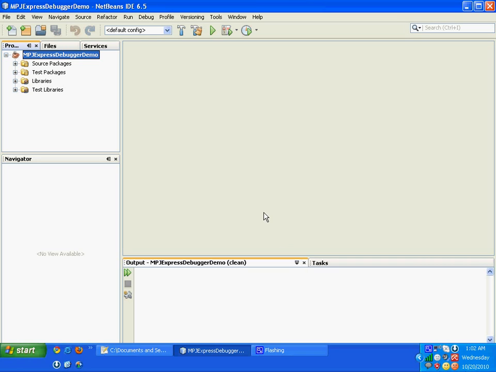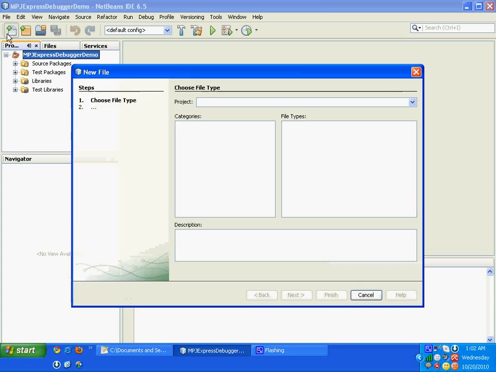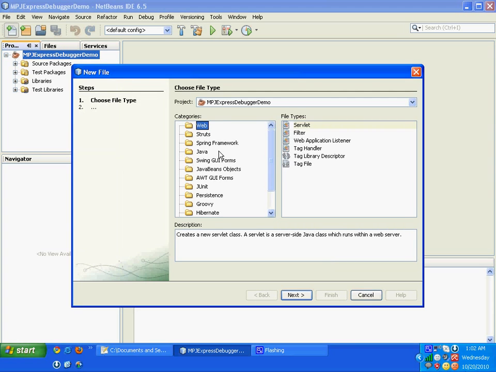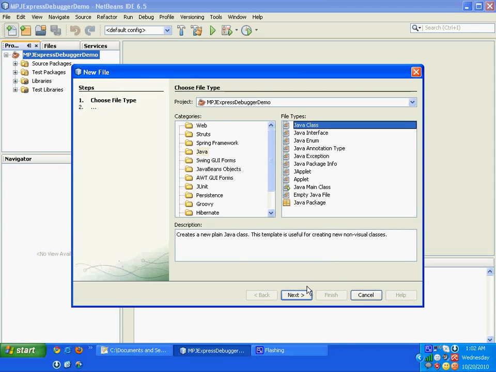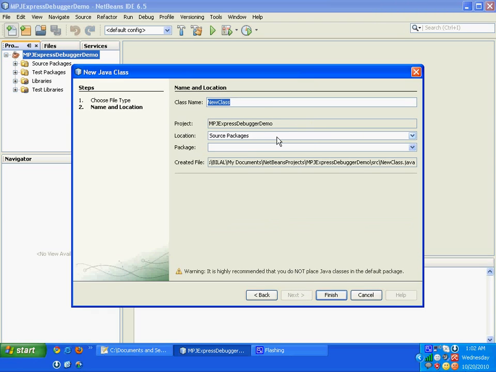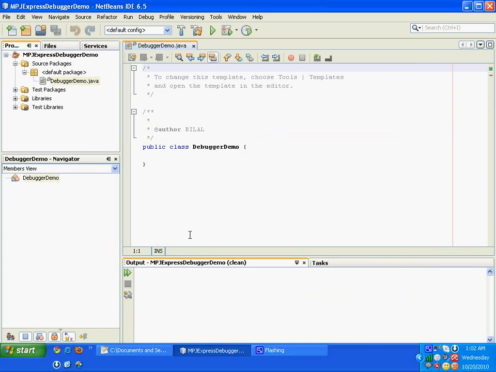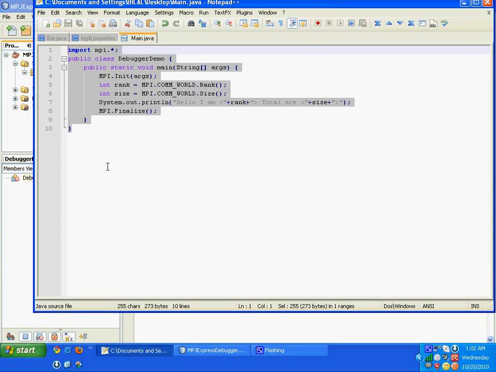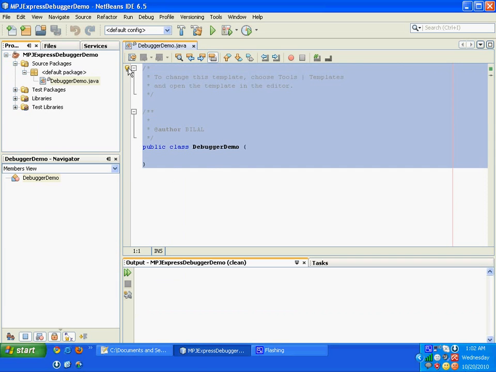Now I want to add a source file. To add a source file, go to the New File icon and select it, and here select Java and Java Class, click Next. In class name, let's suppose Debugger Demo is my class name, and finish it. I have already written the code of Debugger Demo and I will copy and paste it here.